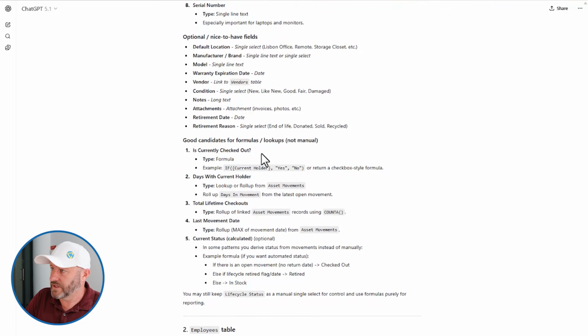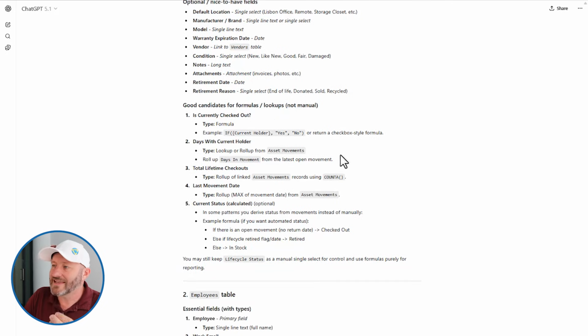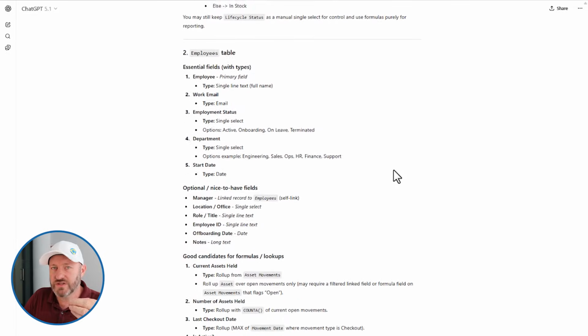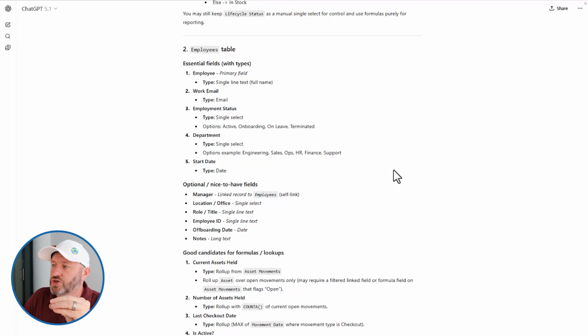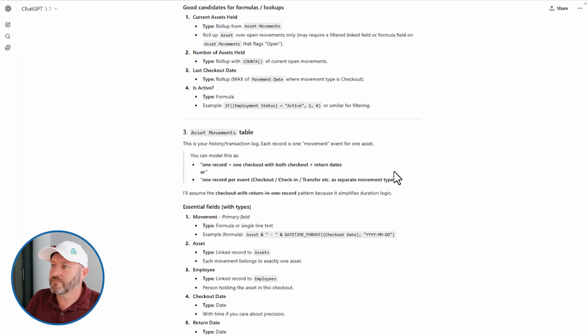So these are not manually entered data points, right? They're calculated. So is it currently checked out? Well, that depends on what we have in the other components of our database. So again, this allows us to start to see how these different tables track information and gives us an additional layer in how they interrelate.